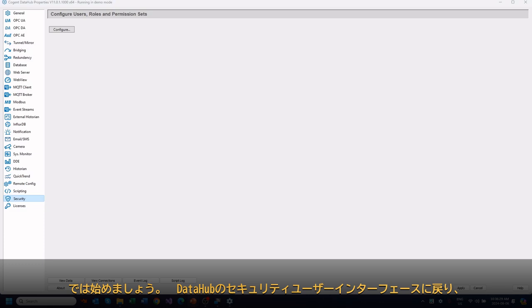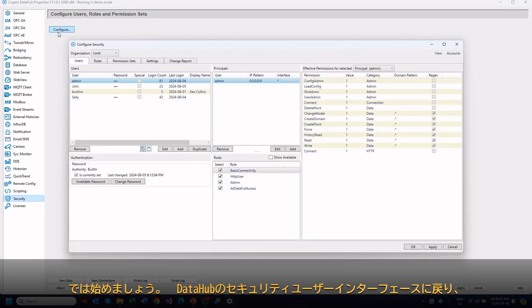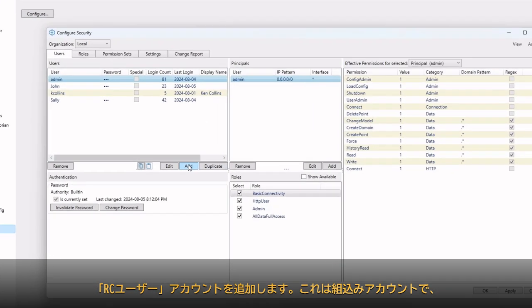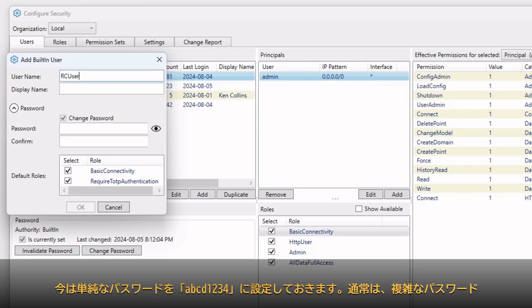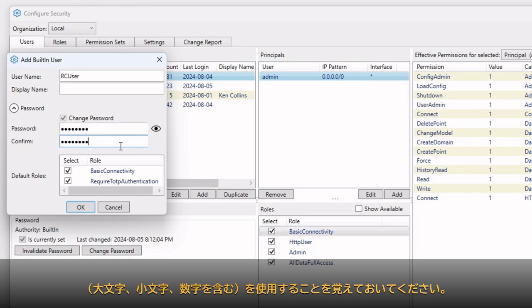I'm going to return to my DataHub security user interface, and I'll start by adding the RC user account. It is a built-in account, and I will add a password of ABCD1234. Let me just check that. Good. Remembering that I should generally use a complex password that includes uppercase, lowercase, numbers, etc.